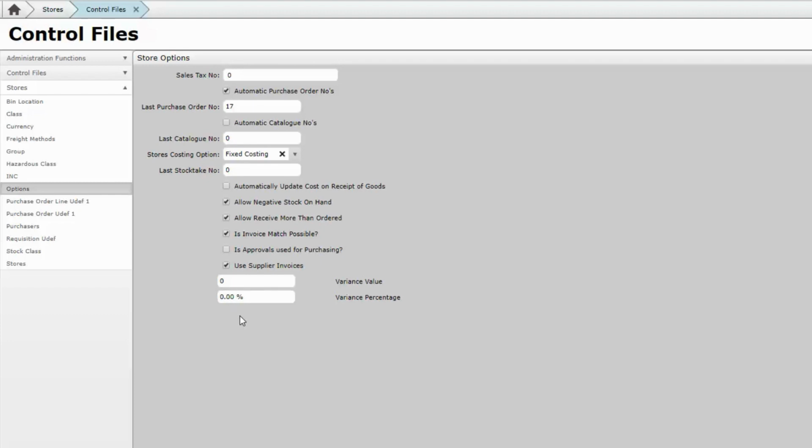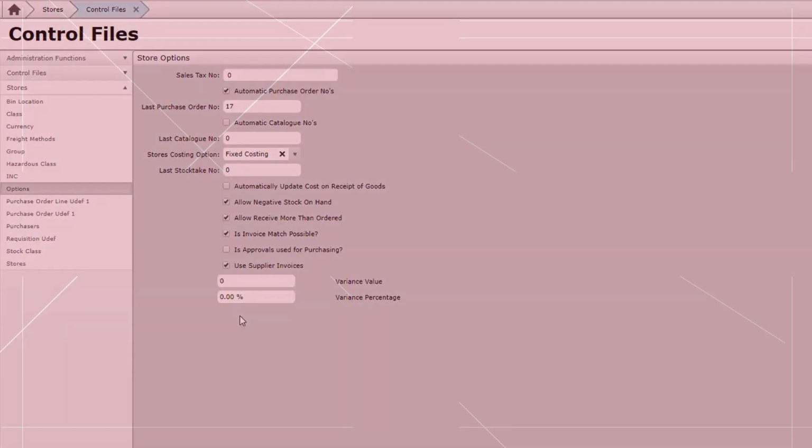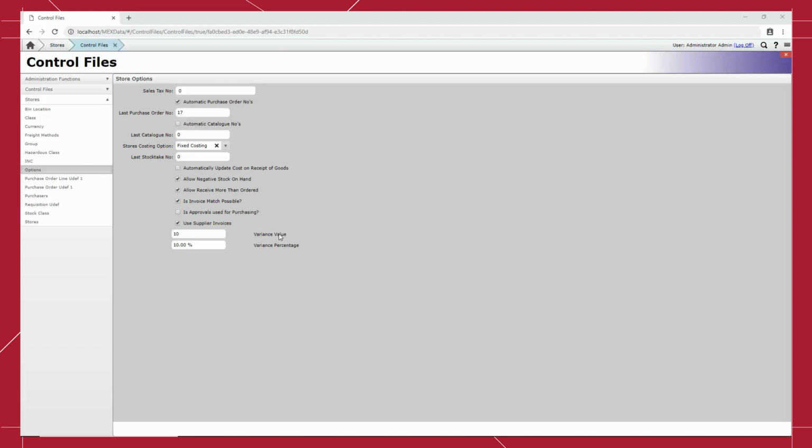These values are used to ensure the cost variance from the original purchase order and the supplier invoice is within the variance value or the variance percentage. If one of these values is 0, then it won't be used. If a supplier invoice is outside either variance, it will need to be approved using the approval chain of the original purchase order. Let's jump in and create a new supplier invoice.